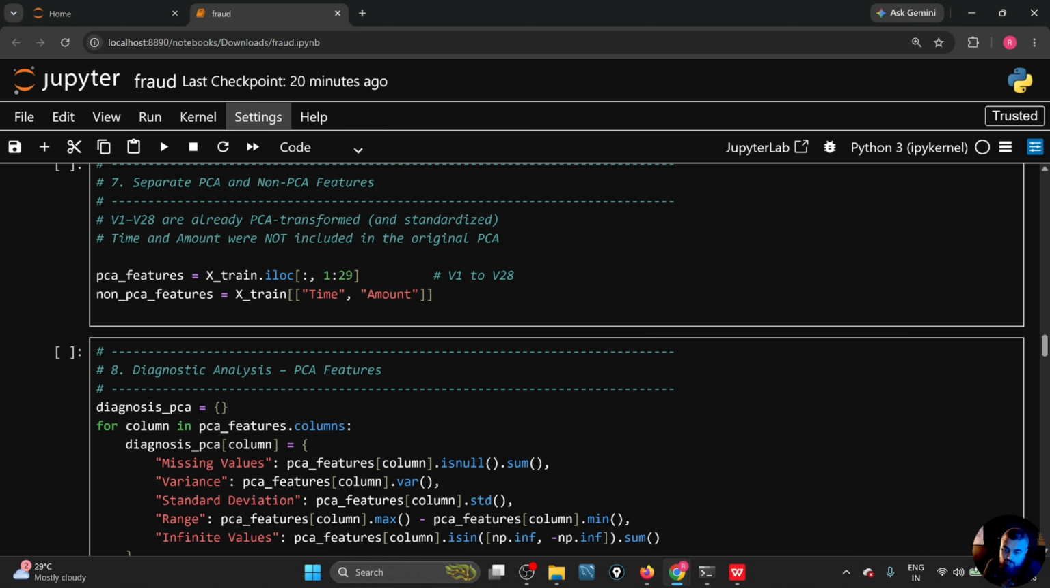We have done the split of the data. Next is separating the PCA and non-PCA features. There are many variables, as I said in the starting, which are already PCA transformed. I'm not giving you any personal information about what each individual column talks about. There are cases when you have that information, well and good. There are cases when you don't have the column names. You just have to understand the statistical measures, check the interval, whether those variables are falling in that interval or not, and you have to take a call.